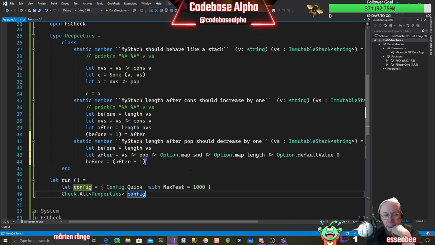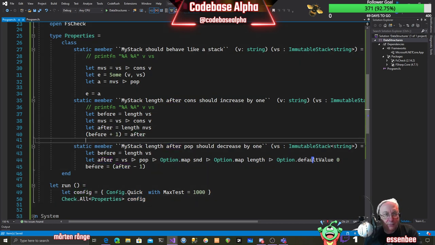Yeah, so what you're saying here is take the length, and then we pop it, but because this is an option, and it's an option of two values, the head and the tail. Yeah. So we use map to extract the tail. And then what we have now is an option of an immutable stack, and then we use length to extract that into an option int, if this works, right? Yeah. And then we say, okay, but if it's nothing of that, we return zero. Zero, yeah. Okay. Let's give it a go anyway.